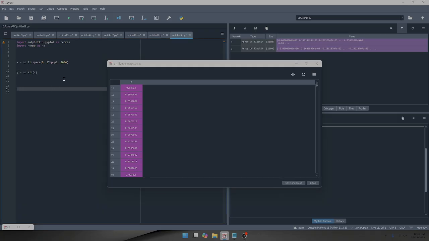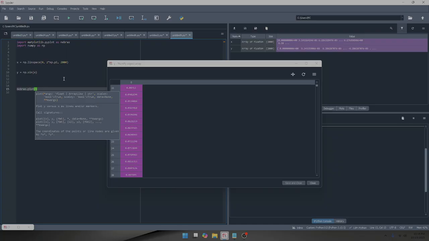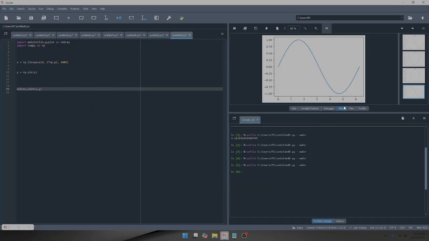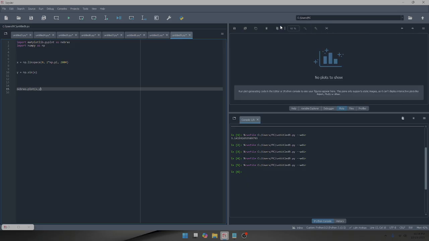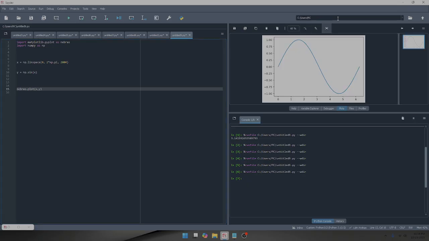Now all we need to do is write plt, sorry, either plt is a nebras.plot, because nebras is the object, and we're going to give it x comma y, okay? And this is going to give us a nice little plot of the sine curve. रुको ये पुराने मेरे graphs हैं, I was practicing. Yep, this is it, okay?